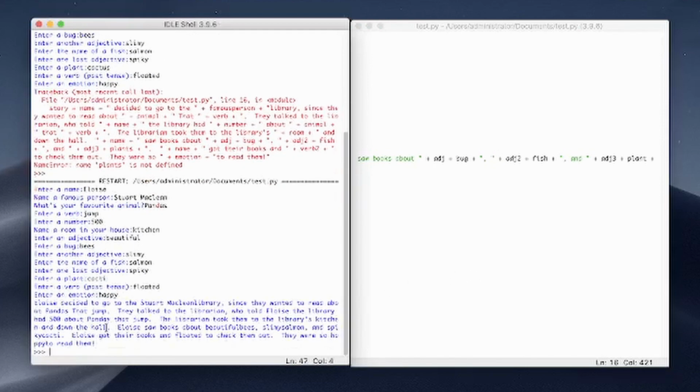All right, and so we can see because I've entered all of those inputs, now Python is going to print out our story since we finally defined all our variables, including the story. So at the very end, we have: Eloise decided to go to the Stuart McLean Library since they wanted to read about pandas that jump. They talked to the librarian who told Eloise the library had 500 books about pandas that jump. The librarian took them to the library's kitchen and down the hall. Eloise saw books about beautiful bees, slimy salmon, and spiky cacti. Eloise got their books and floated to check them out. They were so happy to read them.